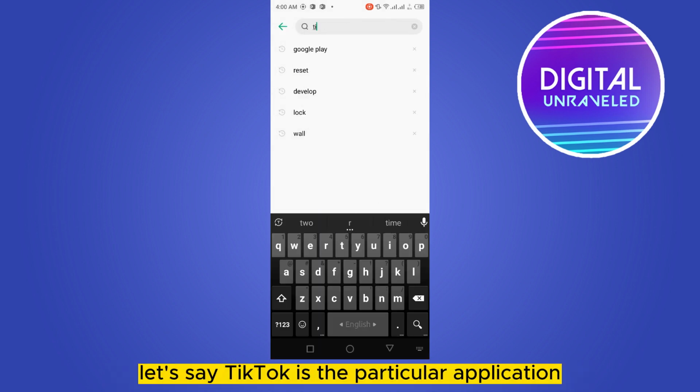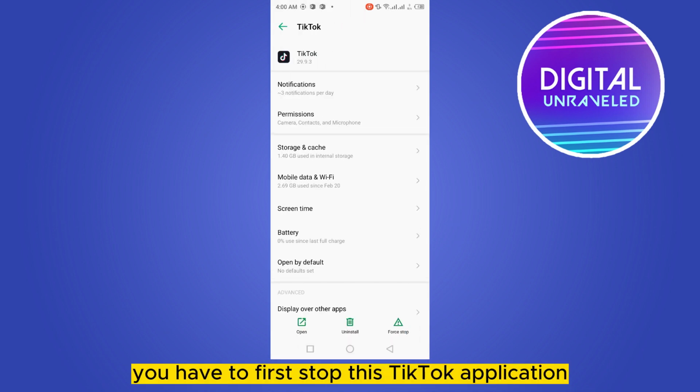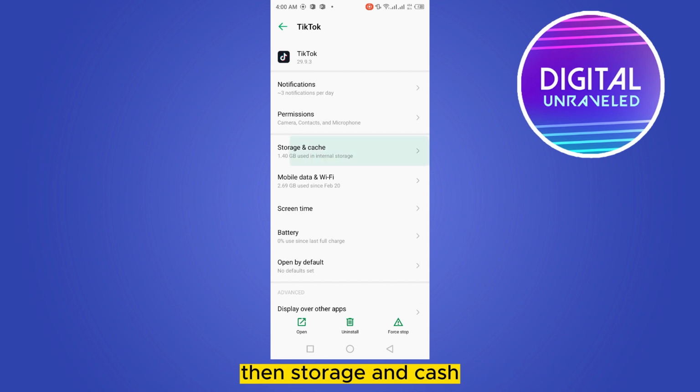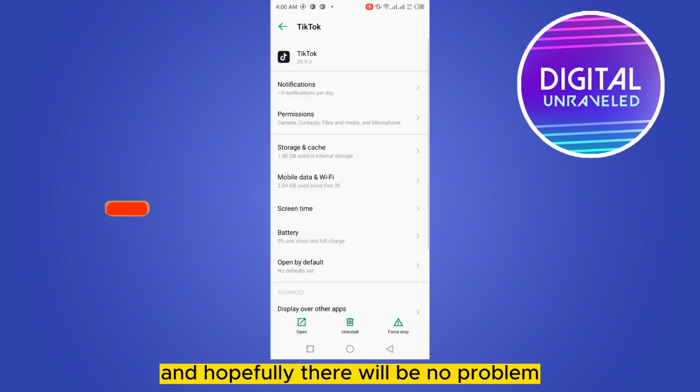Let's say TikTok is the particular application, so you have to follow the same. You have to first stop this TikTok application, then storage and cache, then clear storage and clear data. After that, you have to restart your phone and hopefully there will be no problem.